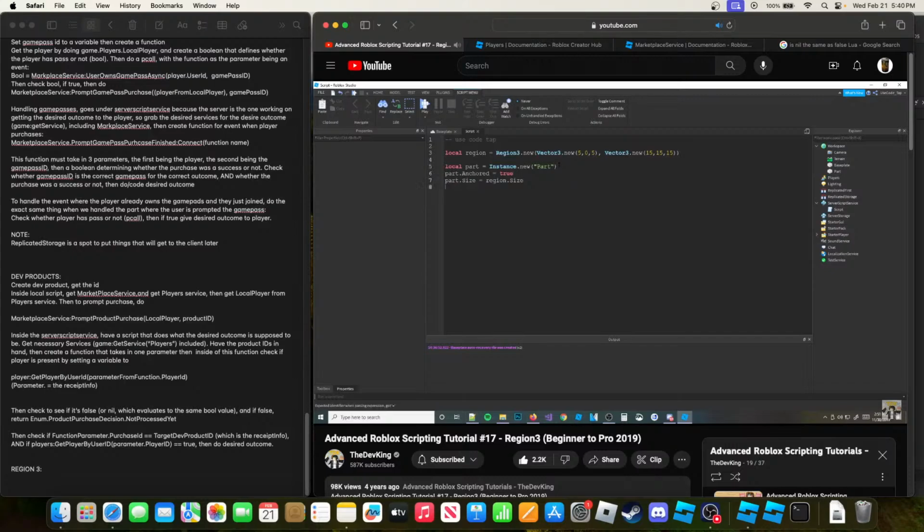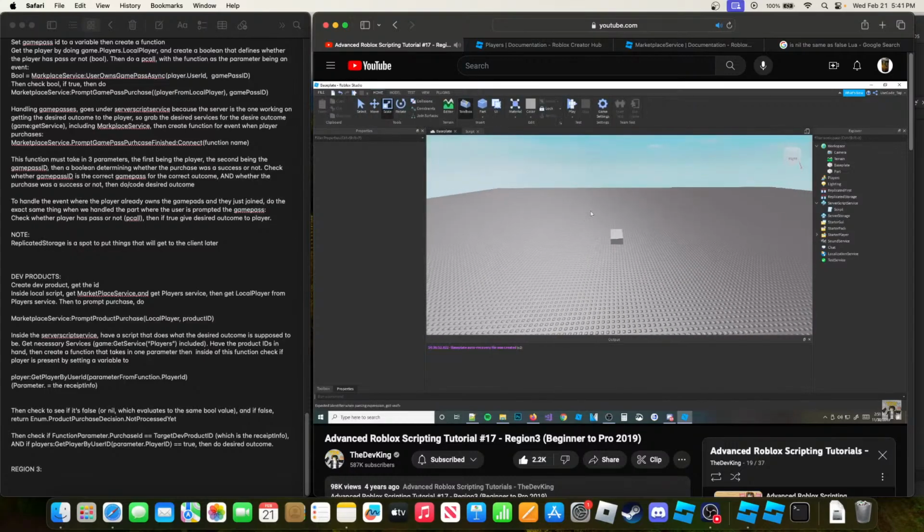Okay, and then we need to actually give it a parent. So where do you want it to go? Obviously we want it to go to the workspace, so part.Parent is equal to game.Workspace, and then we'll make it not collide. So part.CanCollide is equal to false. And let's go ahead and hit play and see what happens.